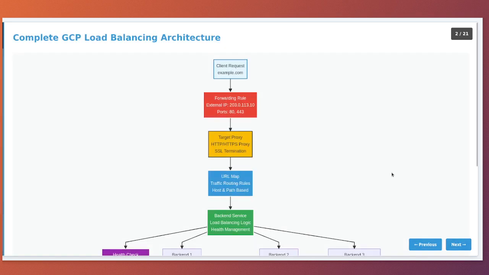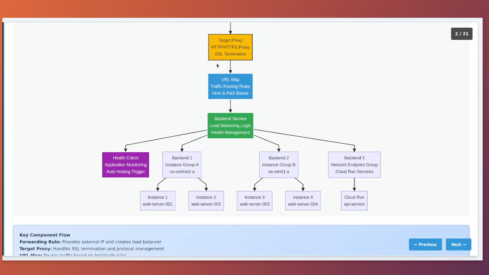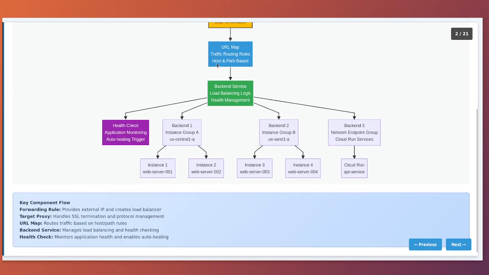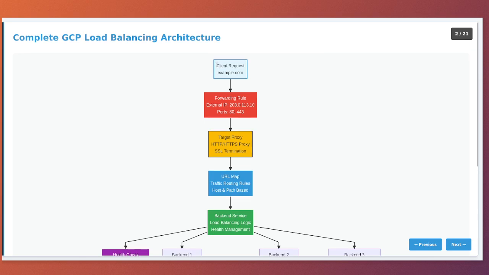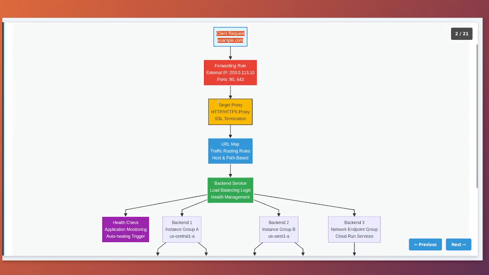The complete GCP load balancing ecosystem. Before we dive into individual components, let me show you the big picture. This diagram represents the complete load balancing ecosystem in GCP, and understanding this flow is crucial for everything we'll discuss today. Starting from the client request, traffic flows through several key components. The forwarding rule provides the external IP that clients connect to. This is literally the front door of your load balancer.